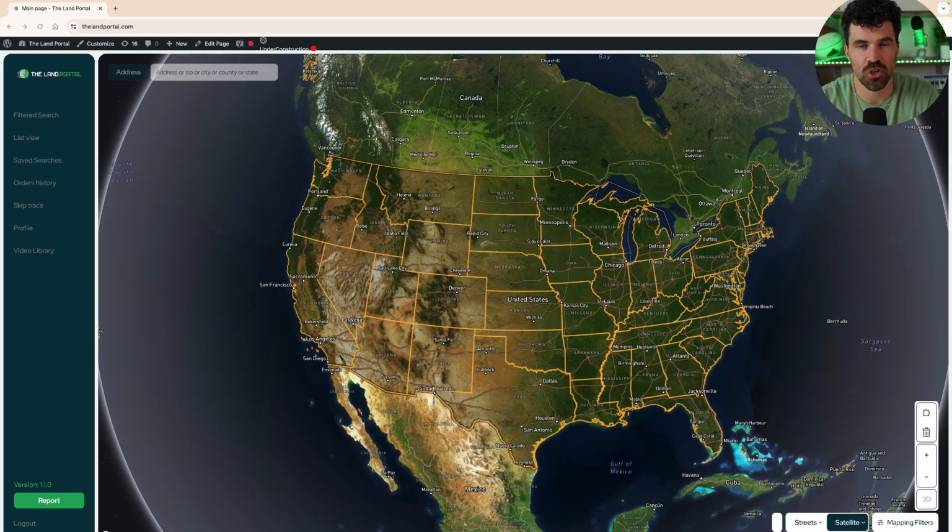And the second one I'm going to show you is being able to filter a list by the amount of road frontage a property has. So let's get to it.